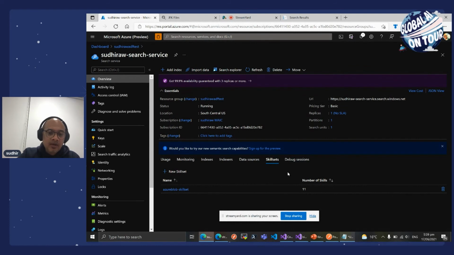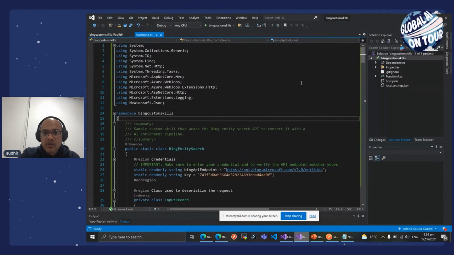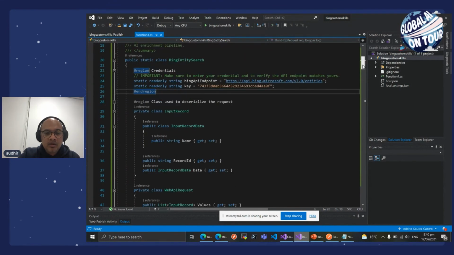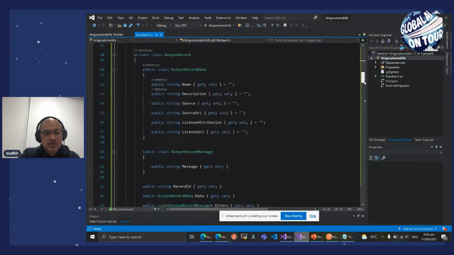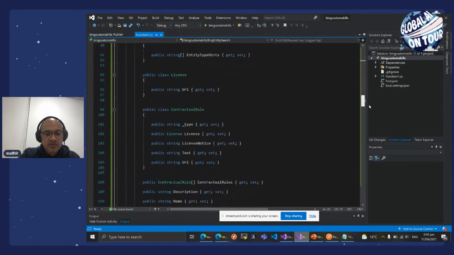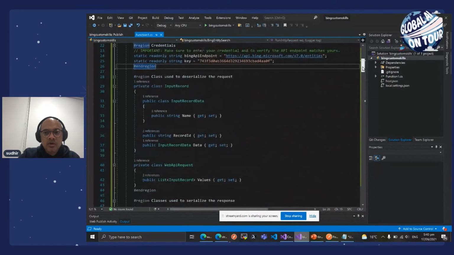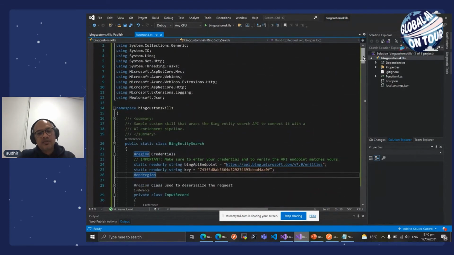As an example, apart from all the pre-built skill sets, I'm going to add a custom skill set where I'm going to leverage the Bing entity APIs. I created an Azure function, which is going to call my Bing API, make that call, pass on the information, get the results back, and show it back to the user. Once I have this code written, I'm going to deploy it onto my serverless environment, which is Azure Functions.